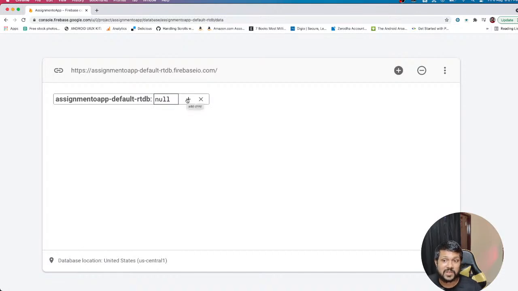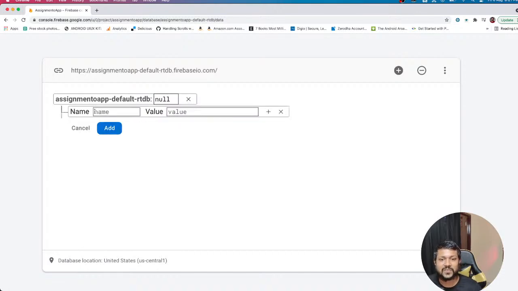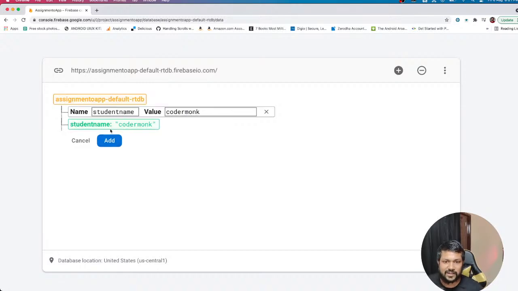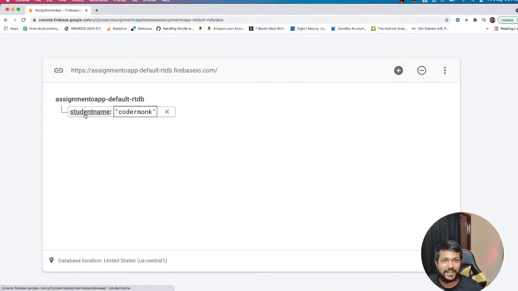So you want to add a database value, right? Click on this plus and it asks for a name and it's asking for a value. These are the only two things it will ask you for. Let me give some name like student name, and I'll just give my name as Coder Monk, something like that. And I click on add and it will add the value right here. So as you can see, it is adding the student name and a value, and you can continue adding as many data and fields as you want to.